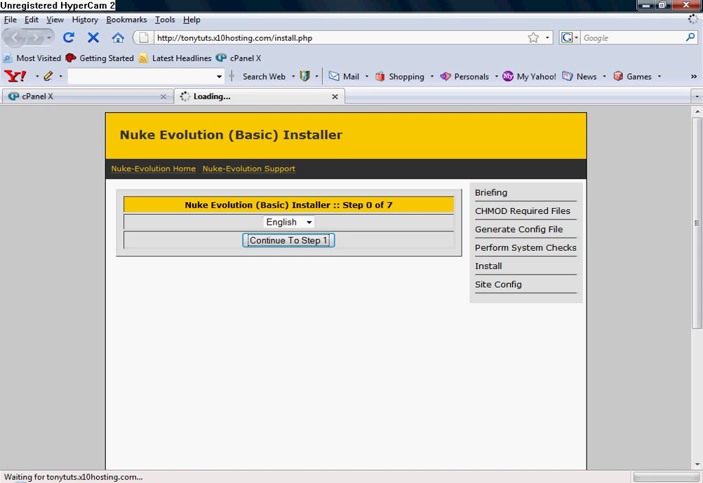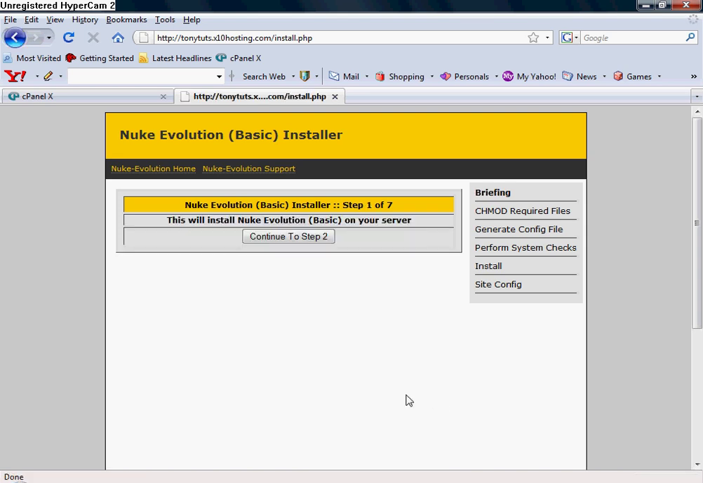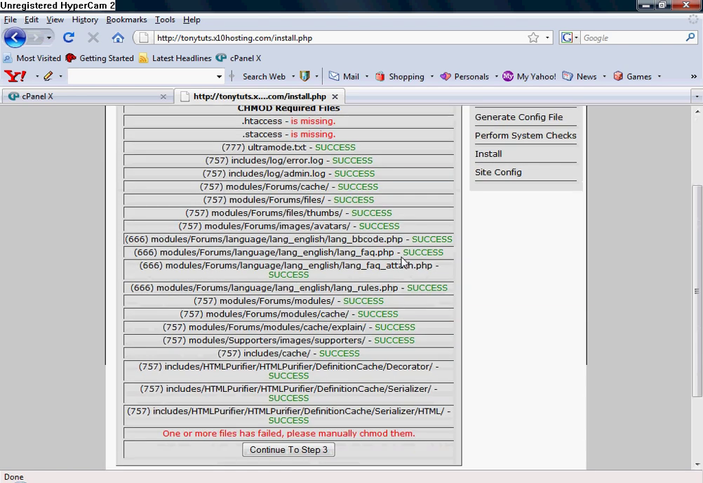And this is taking forever. Let me see what's going on. Alright, so now you just want to go to step 2. This will install Nuke Evolution Basic onto your server. Yes, that's exactly what you want. Then you see all this is a success.